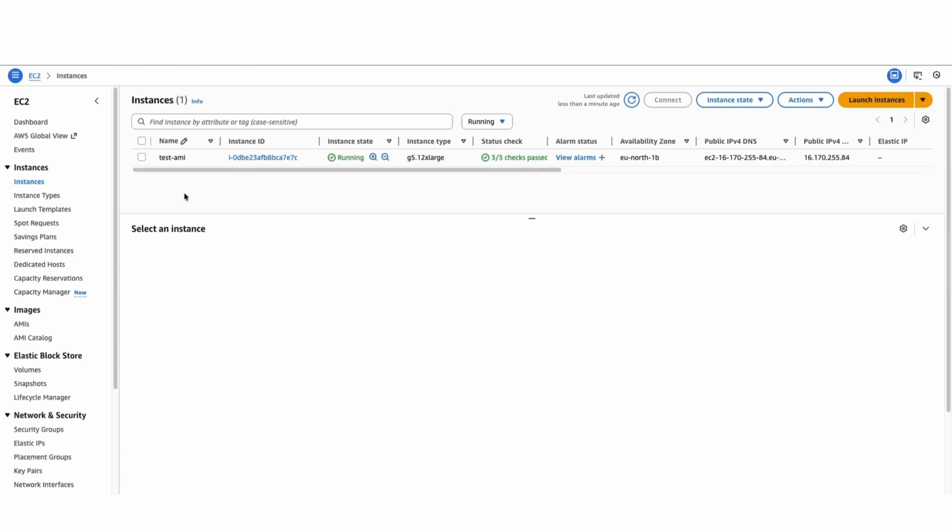I'm logged in to the EC2 page, and I have here an EC2 instance running that's hosting the OpenFold3 model.